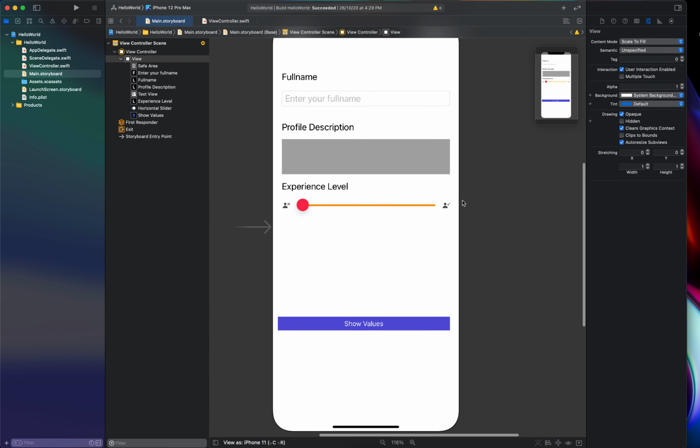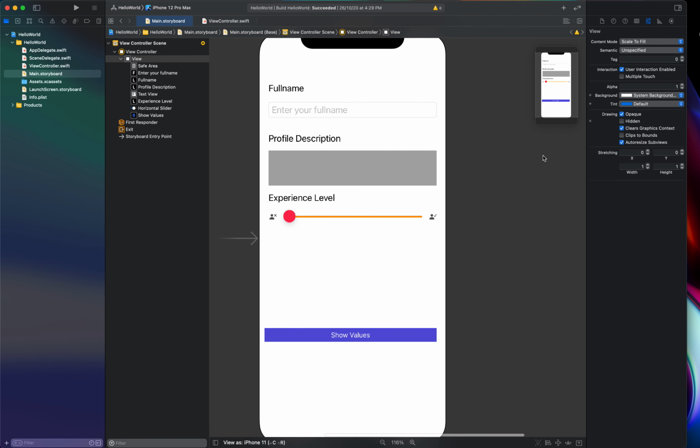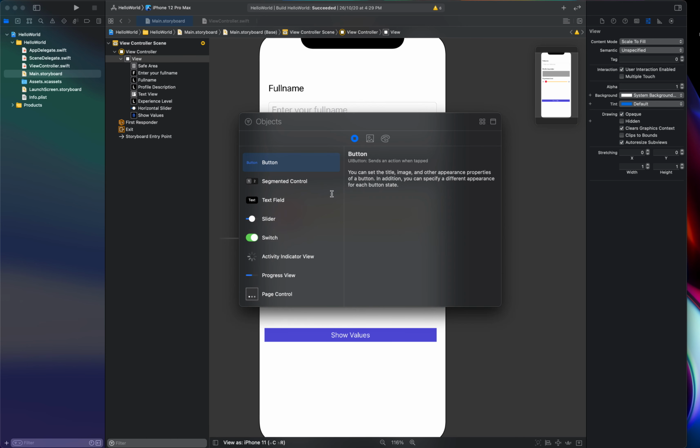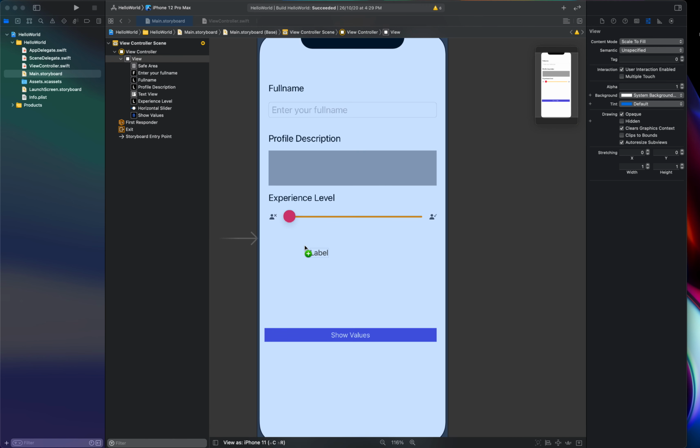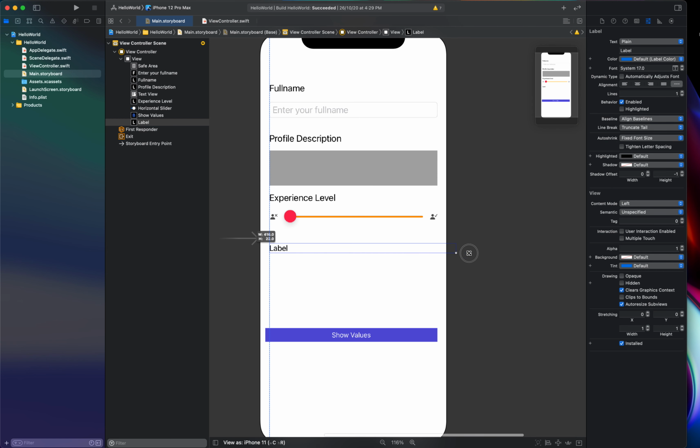So what we'll do is we'll do one thing. We will add a label that will just display whatever we have entered here. Okay. Now we'll increase this.